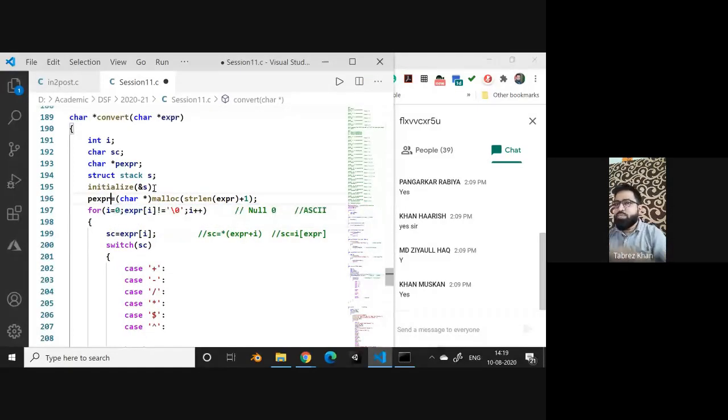So now our statement becomes PXPR equals to char star. This is for typecasting, malloc, a library function, and then the number of bytes we need. So str_len of PXPR, we are going for 1 byte extra, so +1. That much number we are specifying to the malloc function.